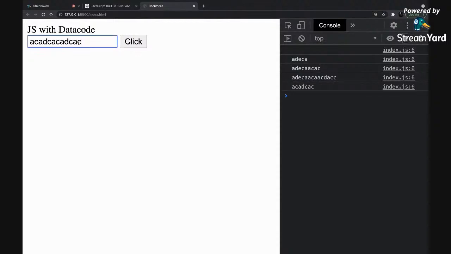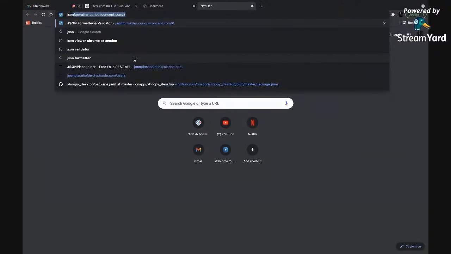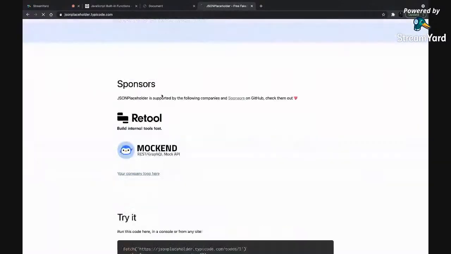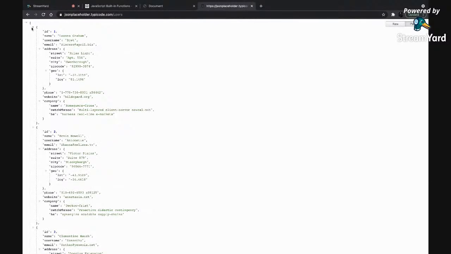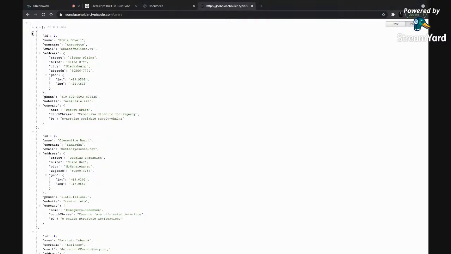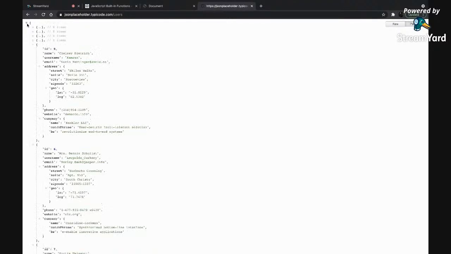So now let's do one thing. Let's create a web app where we get the data from any API call, any JSON placeholder, yeah, this one. Let's call this API. Now you'll see this API is nothing but giving us a JSON object, an array of JSON objects. It's an array and it contains 10 JSON objects, right?